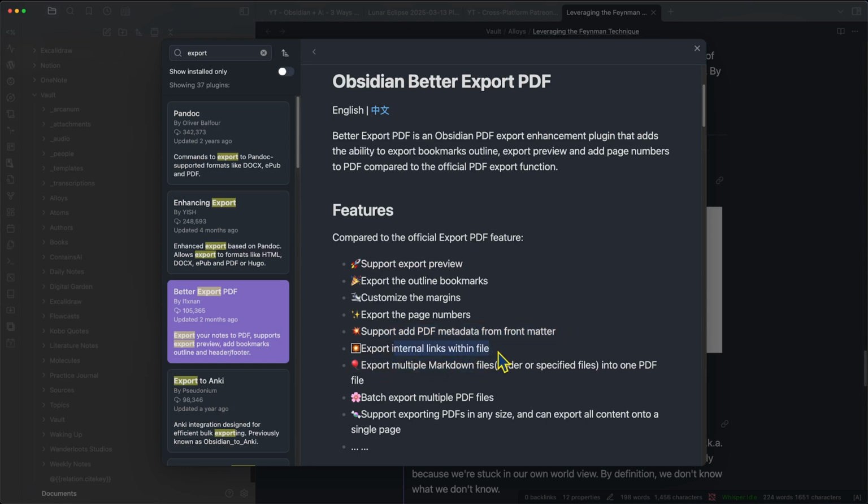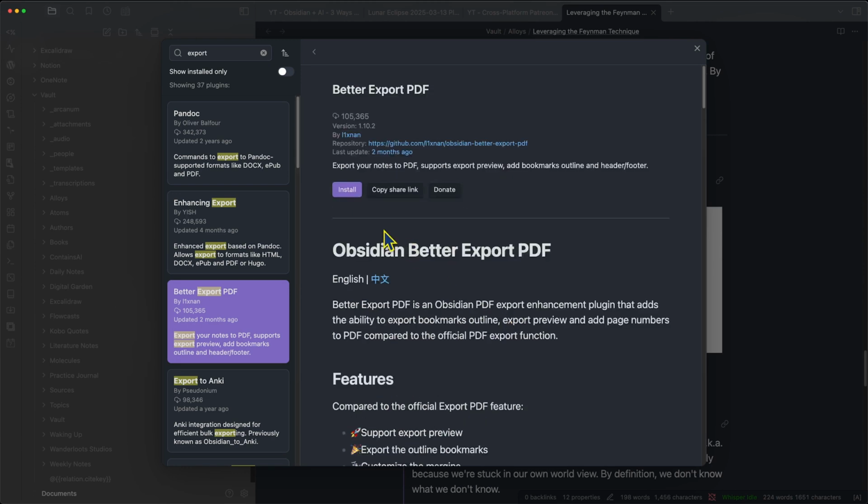It supports internal links within the file, so you can click between notes. That's great if I'm referencing from one note to another. And you can export multiple markdown files, either a folder or specific files, into one PDF file. Perfect. That's exactly what I'm looking for. So let's install that, enable, and go over to options.